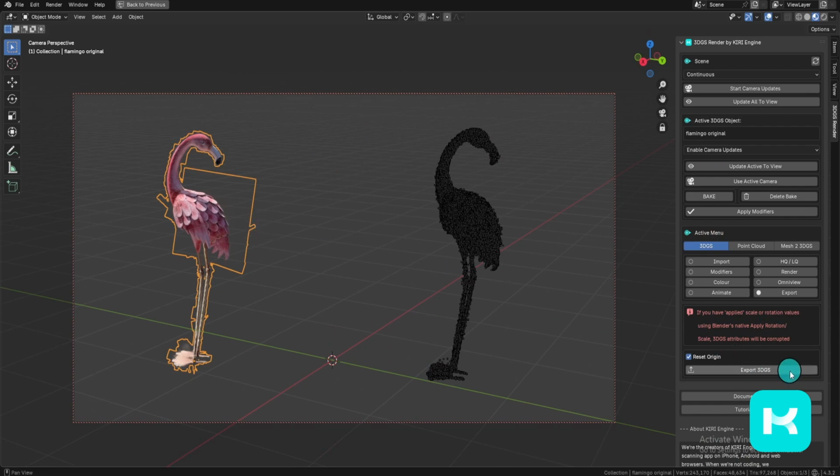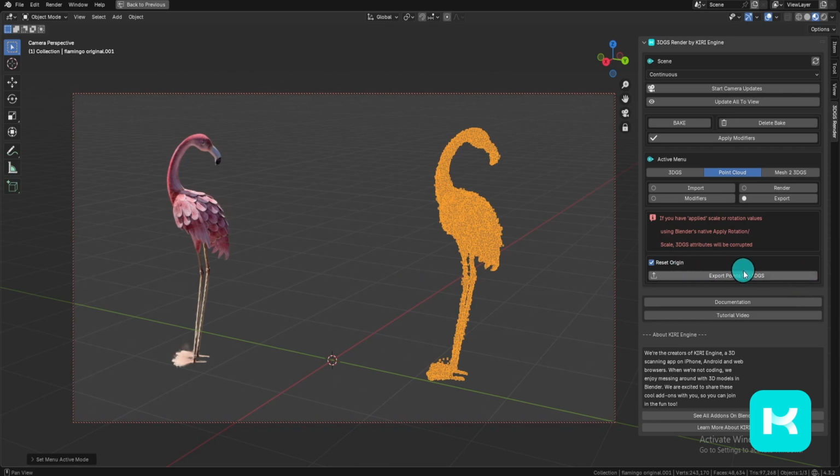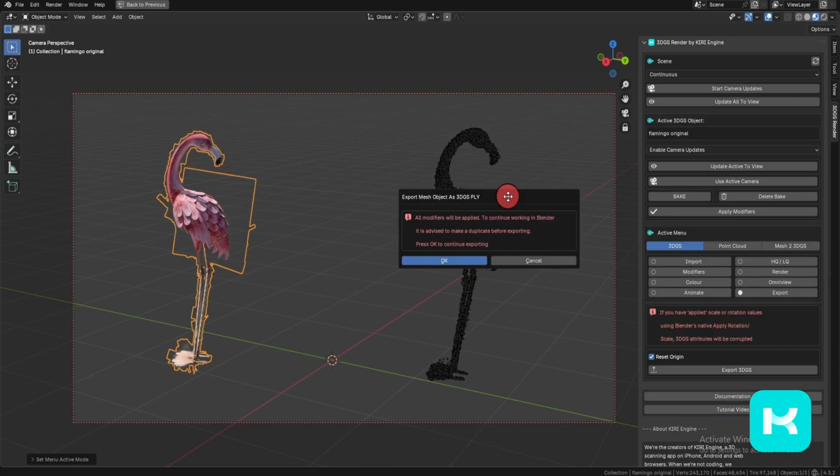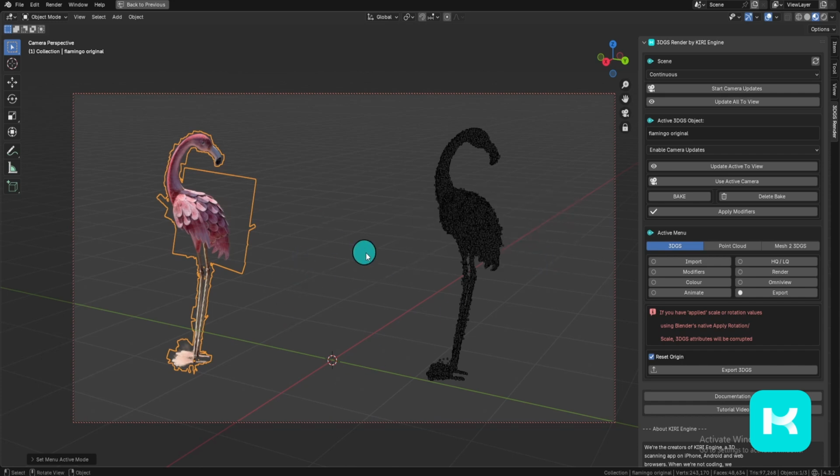After pressing export, either export 3D.js or export points for 3D.js, I will see some more warnings. All modifiers will be applied, and to continue working, it's best to make a duplicate before exporting. I'm going to make a duplicate of this object so you can see what I mean.